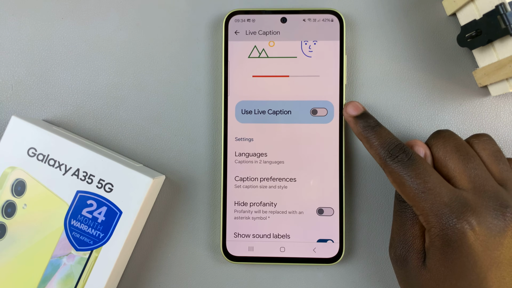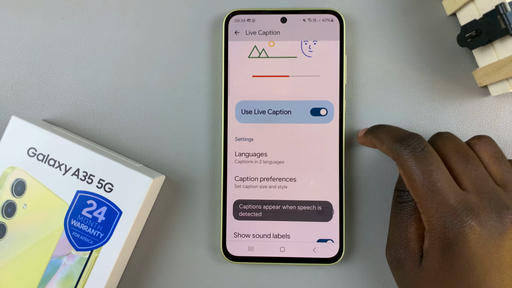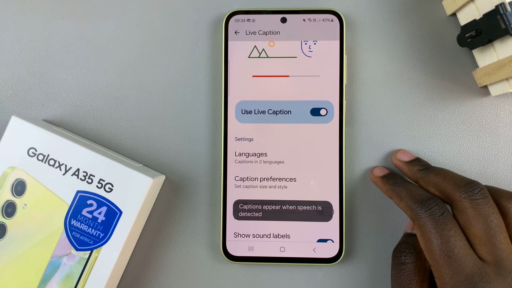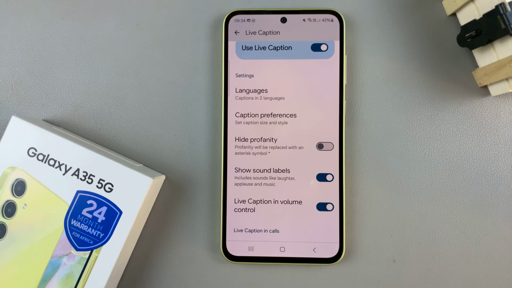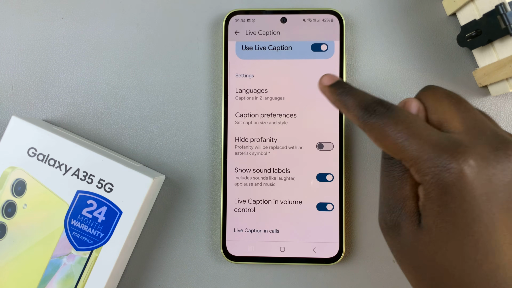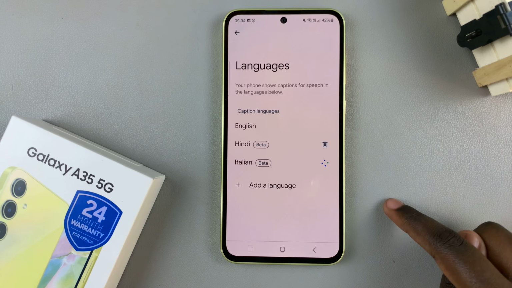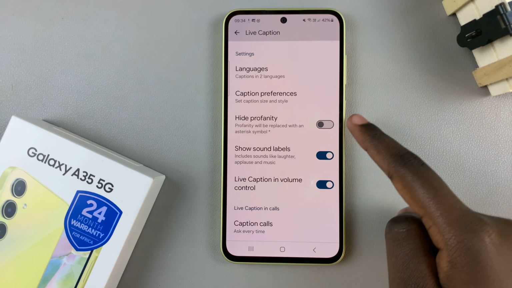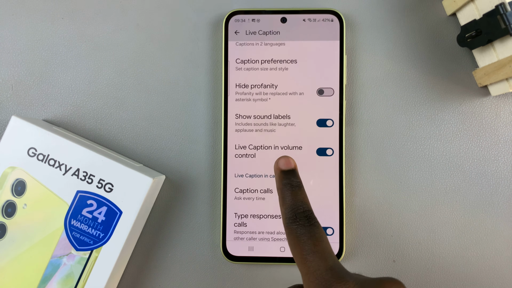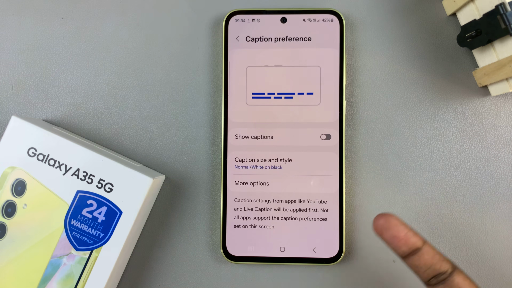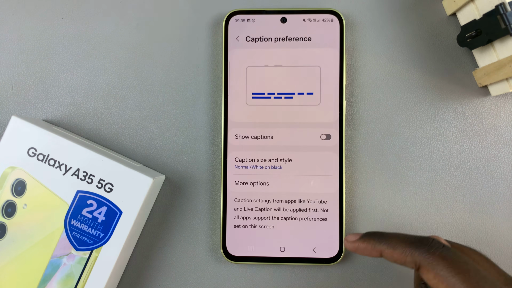To turn it on, just tap on this first toggle that you see next to Use Live Caption, and it will be turned on like that. Once it's been turned on, you have all sorts of customizations you can add to your live captions. You can choose to add different languages from the ones that are already there. You can also choose to have hidden profanity, sound labels, and even caption preferences, which allows you to customize how your live captions can be seen.